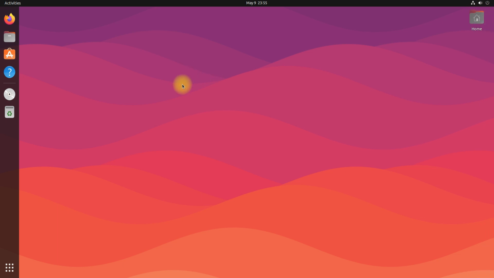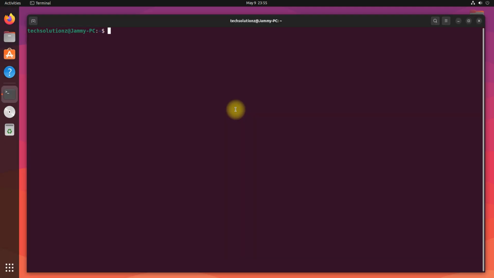Open Terminal app on your Ubuntu. Update your Linux package index.